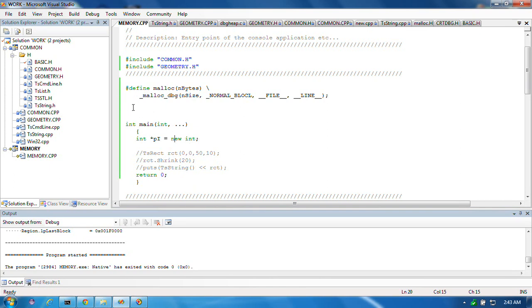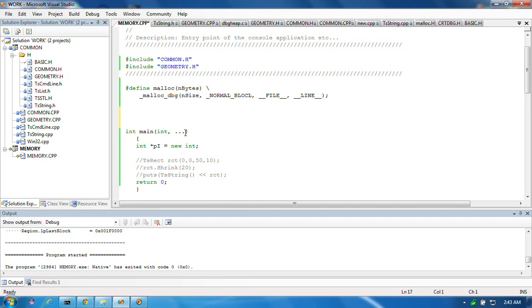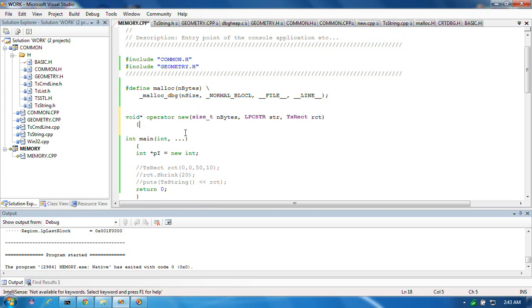If I wanted to override this function, or not override it, let's say I just want to make an operator called operator new. No problem. The only restriction is if you want it to be called new, it's got to return a void star and take a size_t first. So operator new, size type, and I don't know, we'll say that it takes LP string, maybe a rectangle, doesn't matter. And it's just got to return a void star.